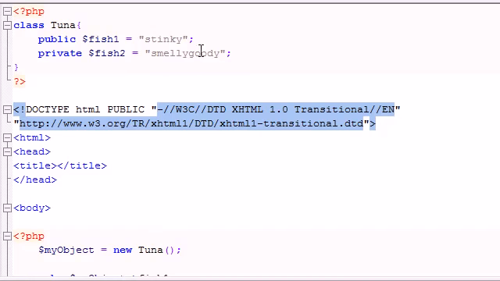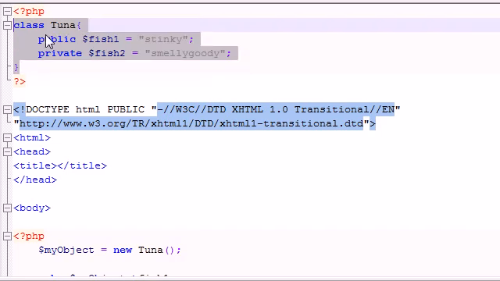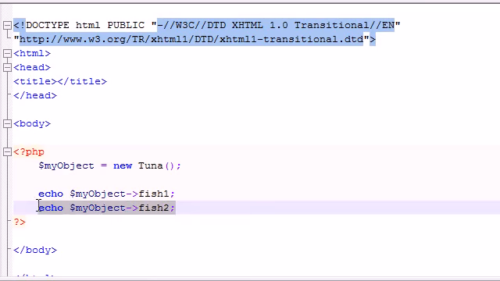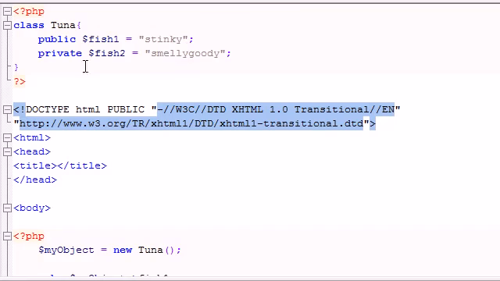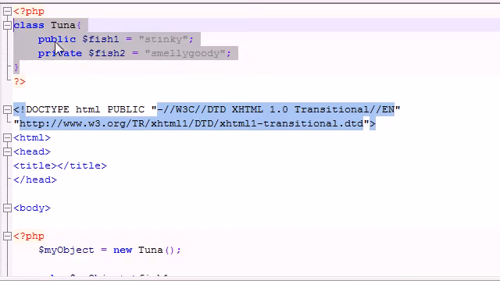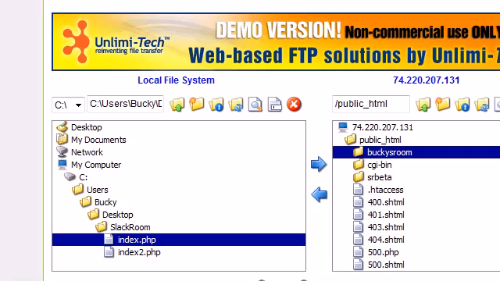But check this out. Since fish2 is private, that means we're only allowed to use it in this class right here. We're not supposed to be using it way out here in the rest of our program. This fish2 named Smelly Goody is only a private member of this class. So let's save it. Say, you know what, PHP rules, we don't care, we're going to try to use it anyways. So let's refresh this.